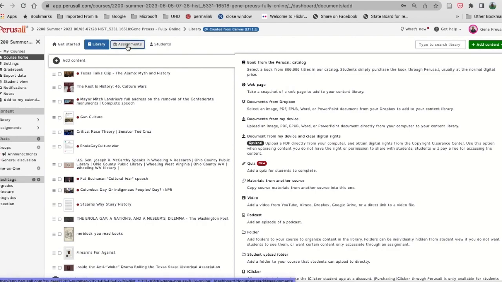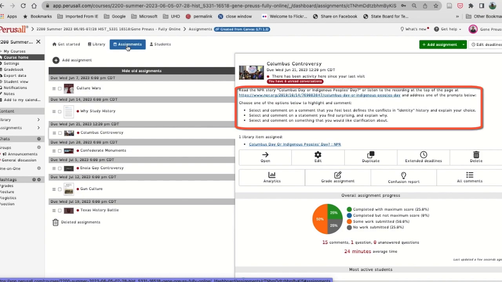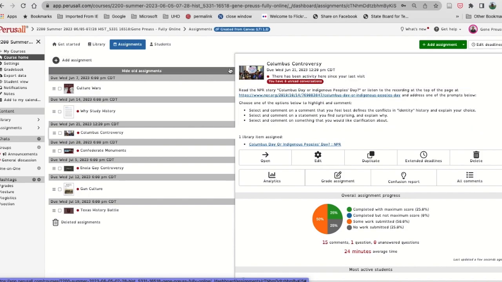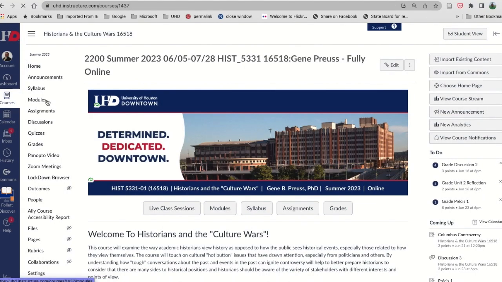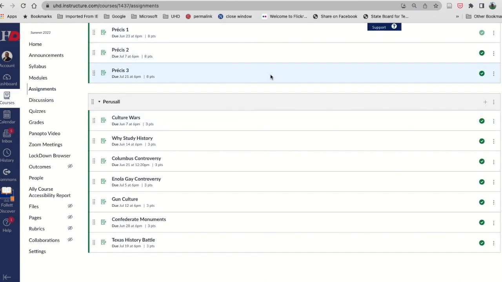So in Perusall, I've already loaded up my library and created my assignments. I've already created the prompts for those assignments, so everything's ready to go. And one of the nice things about Canvas and Perusall is they both work together. So these assignments are automatically going to be imported into the Canvas LMS system. One of the nice things about the Canvas LMS is that you can separate your assignments into groups. And so here you can see that I've got all the Perusall assignments listed in a Perusall category. We'll talk more about how you do that with other assignments in just a second.